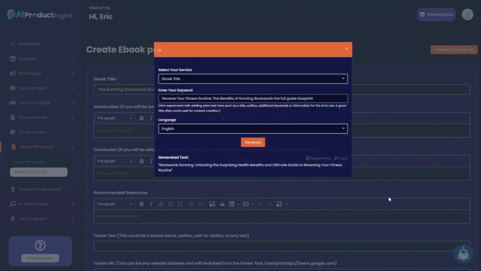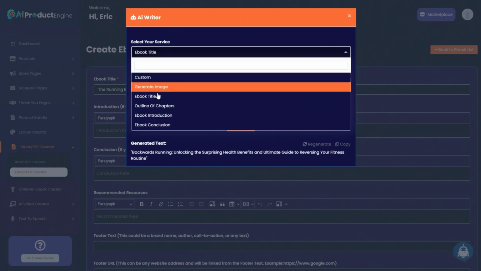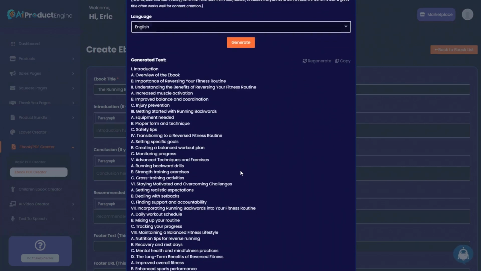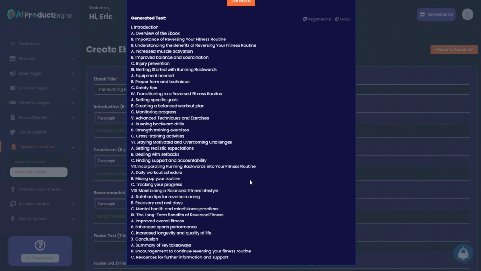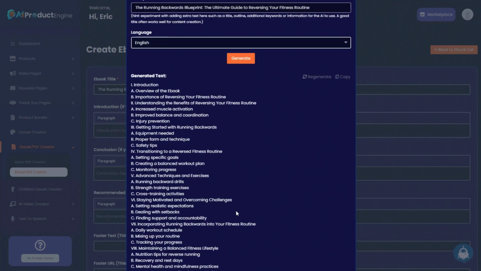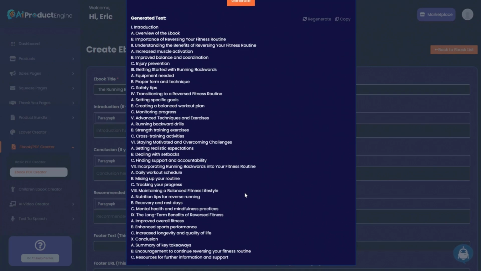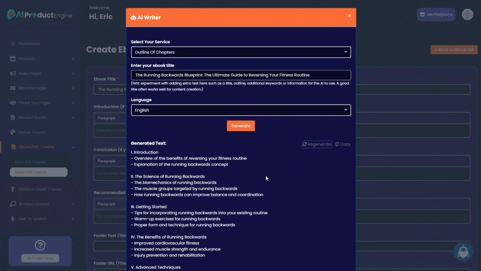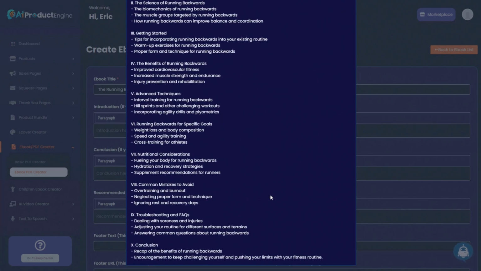I'm going to copy that and jump back into the AI wizard. And I'm going to generate an outline of chapters. I'm going to paste that title in and click Generate. And amazingly, even though this is a pretty obscure topic, it came up with, what is this, I don't know, over 20 chapters. I think that's too many for this topic, so I'm going to go ahead and regenerate. That's better. Still 9 chapters.